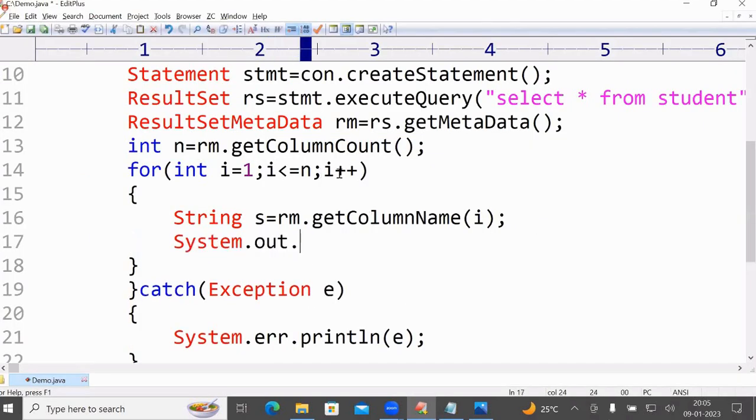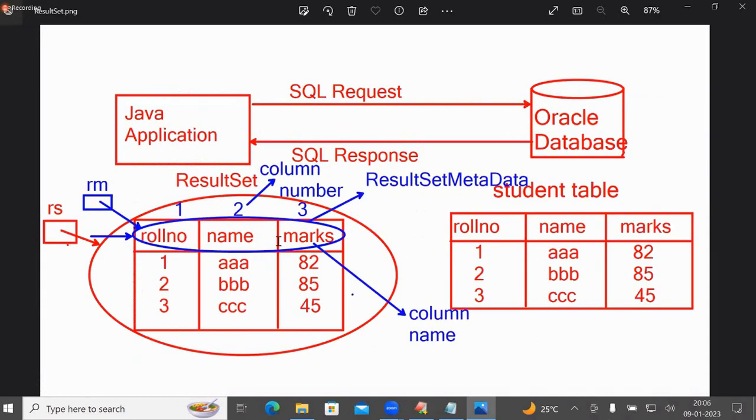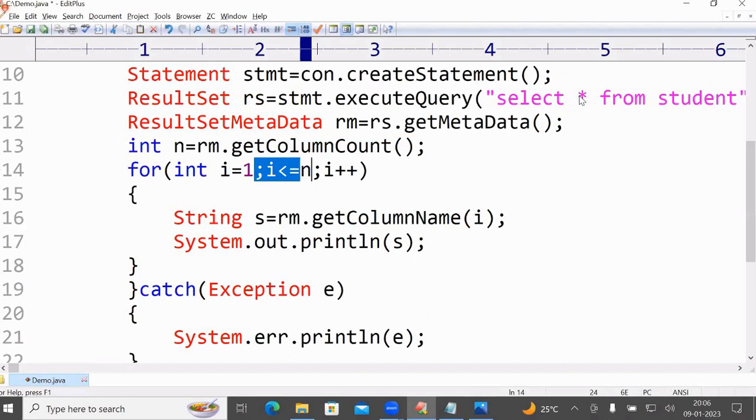Now after that i becomes 2. 2 less than or equal to 3. True. Then again name comes. Name printed. i becomes 3. 3 less than or equal to 3. True. Marks comes. Marks printed. After that 4. 4 less than or equal to 3. False. It is stopped. So like this column names are printed. You observe.